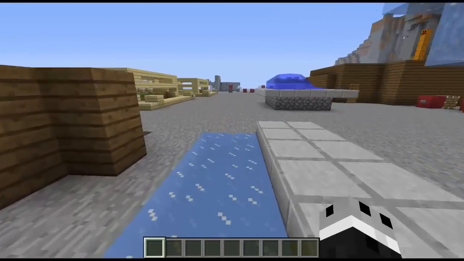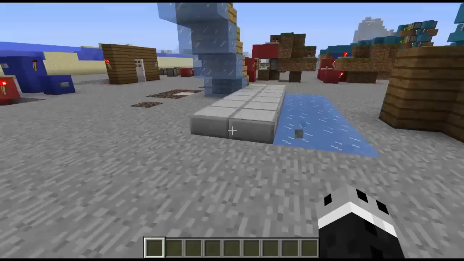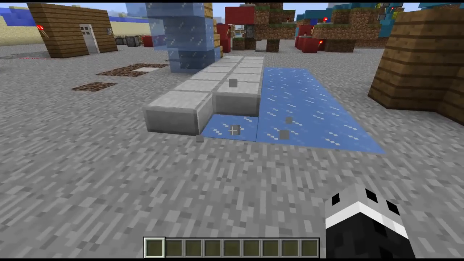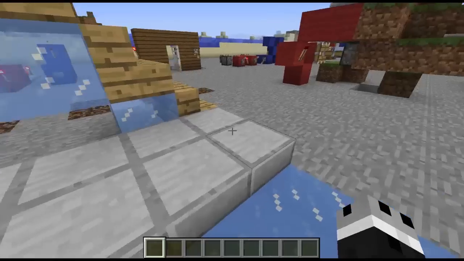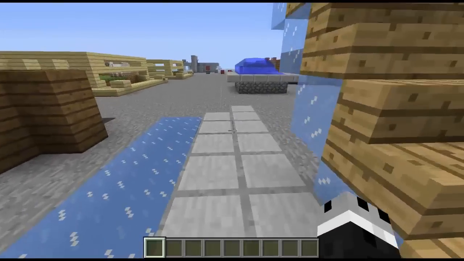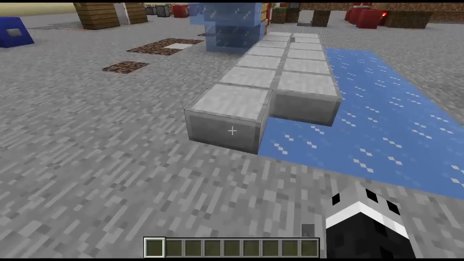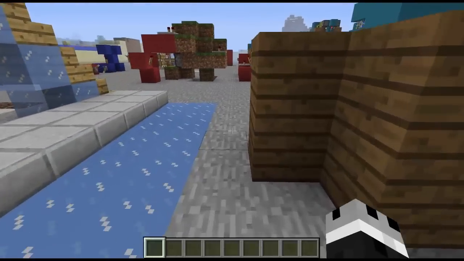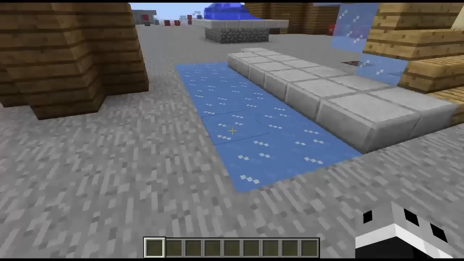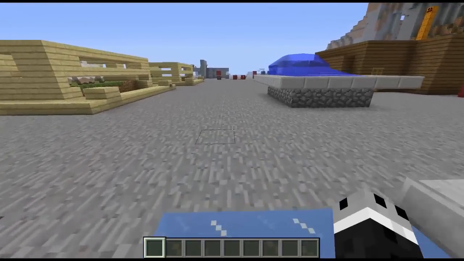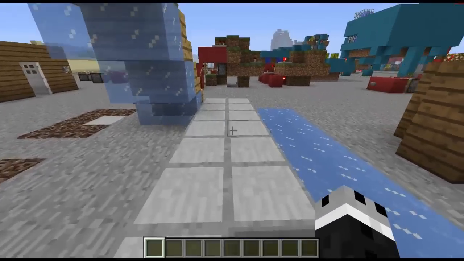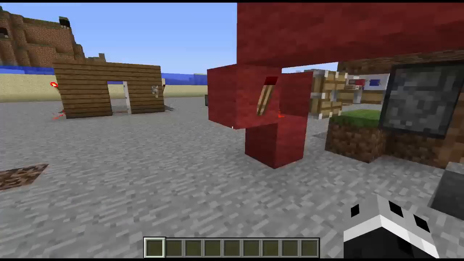Now, you don't have to have your floor made out of ice. You can actually have it made out of half slabs, which you can see have ice under them. When you have your floor made out of half slabs like this, you still get the ice effect when you run across it. So here's me running across normal land. Here's me running across ice. And here's me running across half slabs over ice. It's the same as ice.